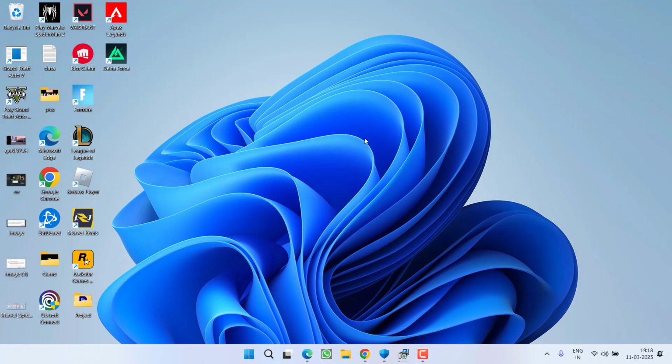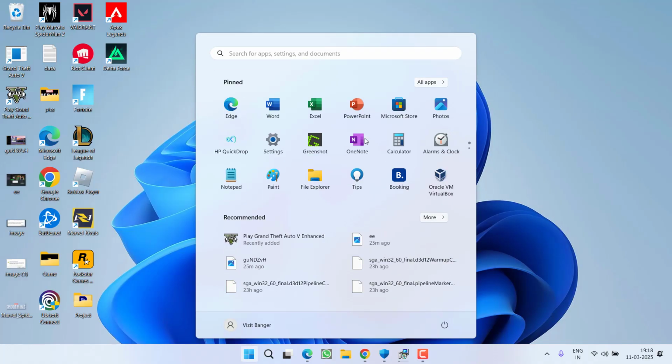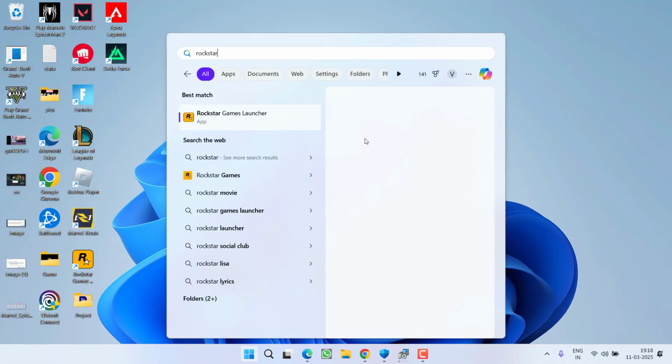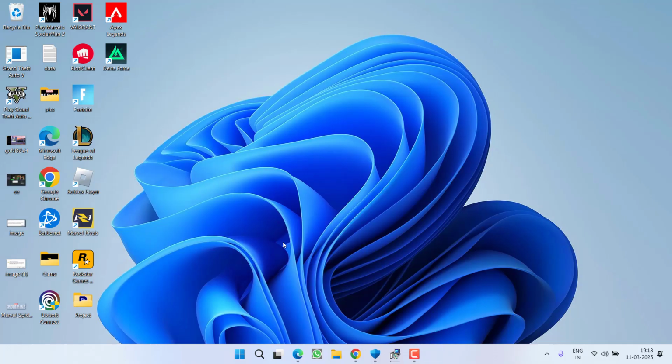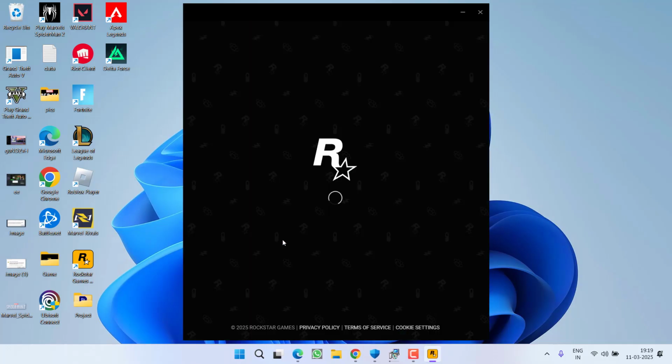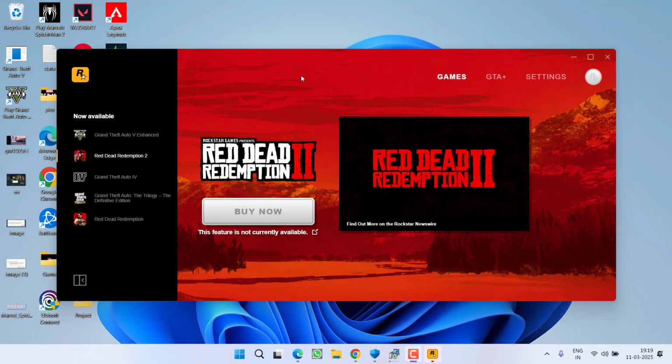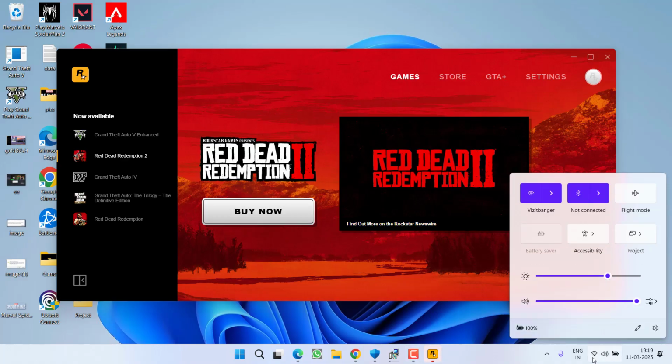Second step is just a trick to fix this issue. Click on Start menu and type Rockstar Games Launcher. Now click on the option Run as Administrator. Once the launcher is started, here is the trick. If you are using internet, go ahead, click on it and simply turn off your internet.